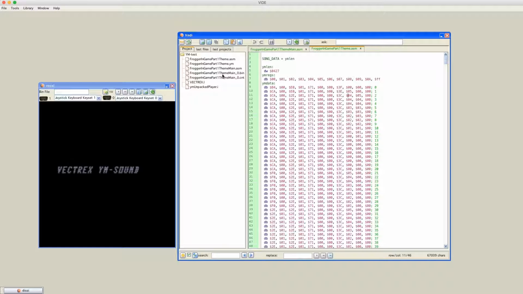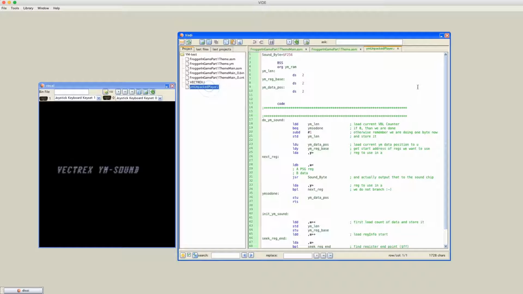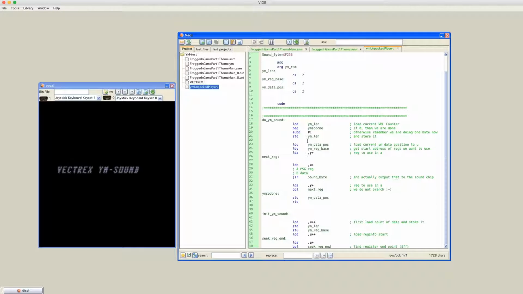The player itself, it's quite short because the only thing that is done there is take all registers and shuffle them to the PSG sound chip.